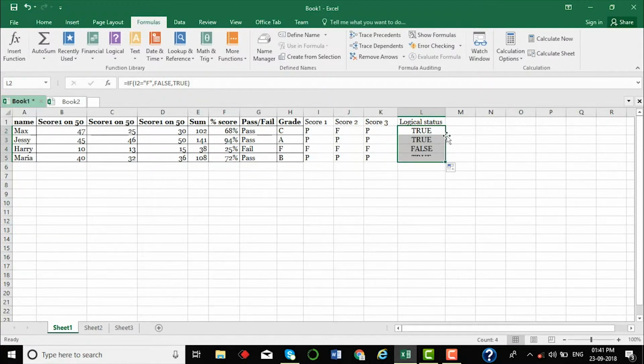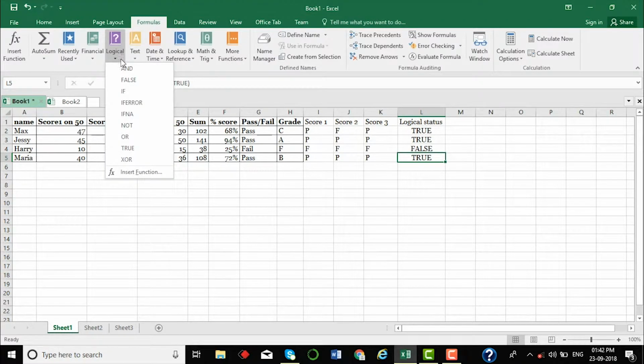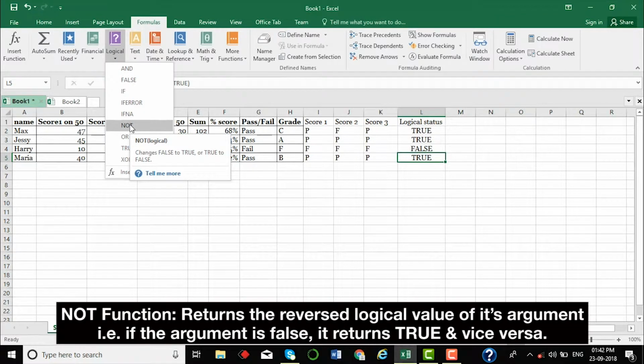Drag and drop. Here, I5 equals P, so it's true. The next logical formulas are IFERROR and IFNA, which we've covered in another special tutorial on IF functions. So we'll move on to the next function, which is NOT.